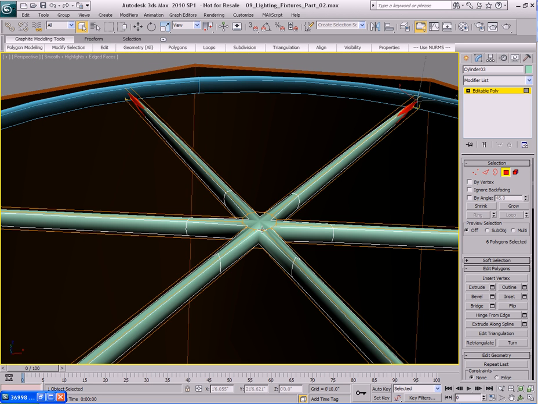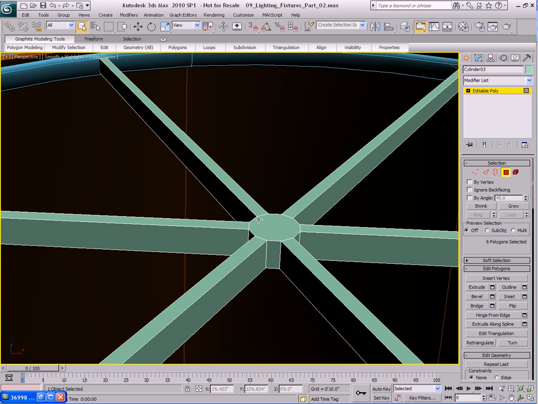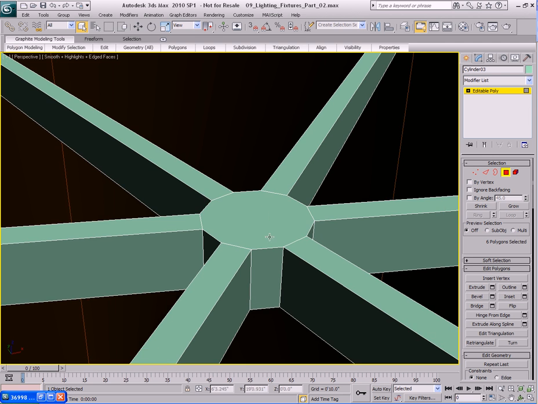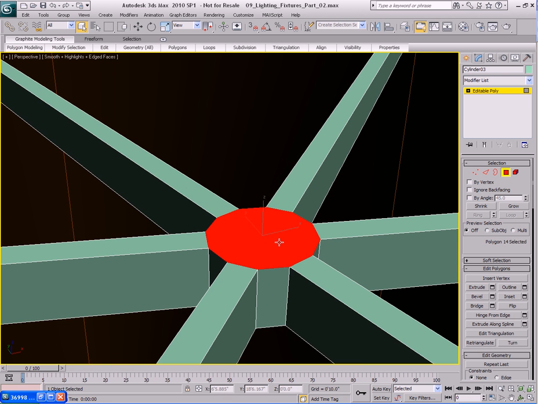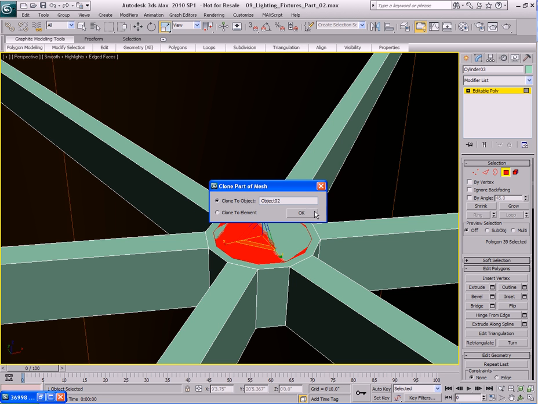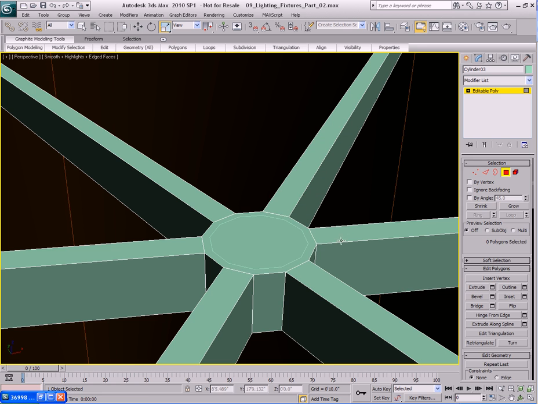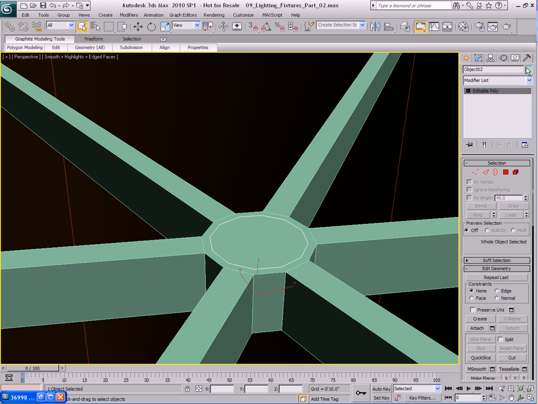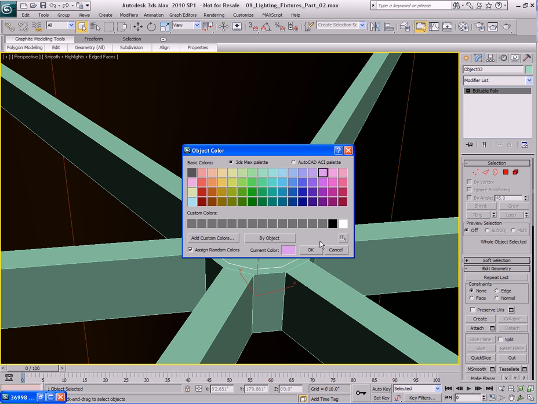If I turn on NURBS toggle, you can see what I have. Turn that off. I'm going to come in here and select this polygon, and I'm going to hold down shift and scale this down a bit like that. I'm going to make that a new object. I'm going to select it, maybe change its color.